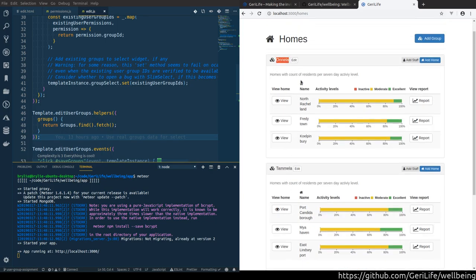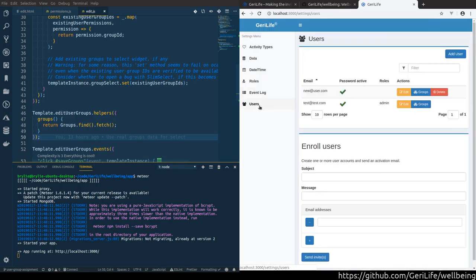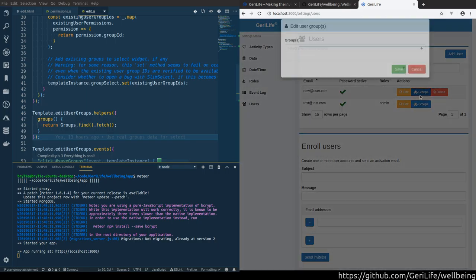So this group is sort of an abstraction. We're trying to keep our data, our data model, relatively flat, but we'll address whether or not we need another level of nesting in the subsequent work. So far in this task, I've got an interface in the user management screen.